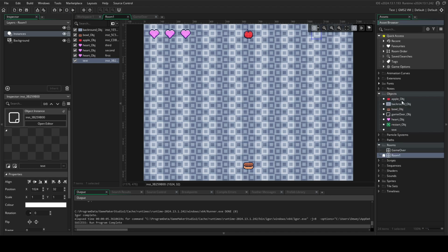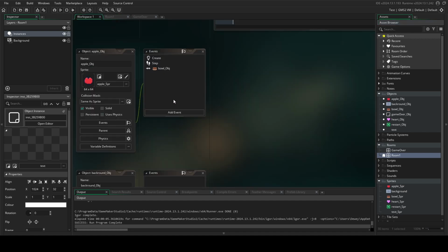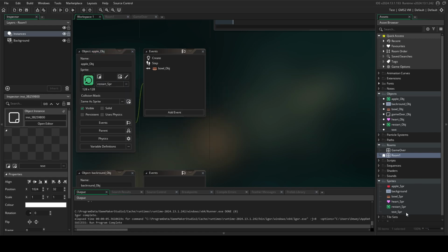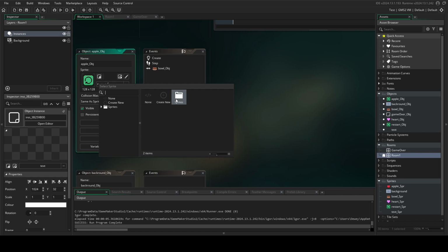Inside of the objects folder is all of the objects that are in your game, and in the sprites folder are where you put your sprites that get assigned to the objects. So over in the workspace, this is where you edit all of your objects and your sprites. So if I wanted to change the sprite for this apple, it's as simple as swapping it to one of my either sprite options in the sprites folder.